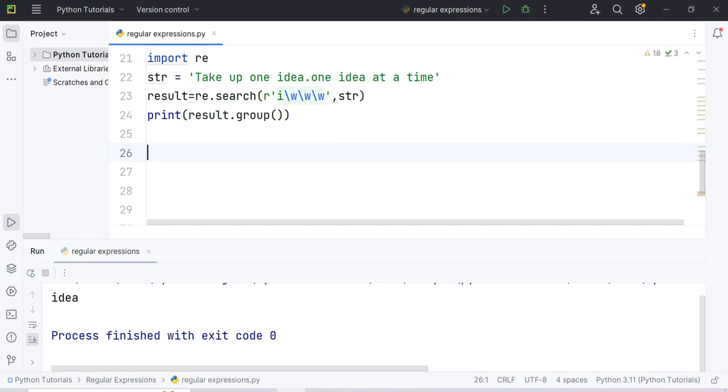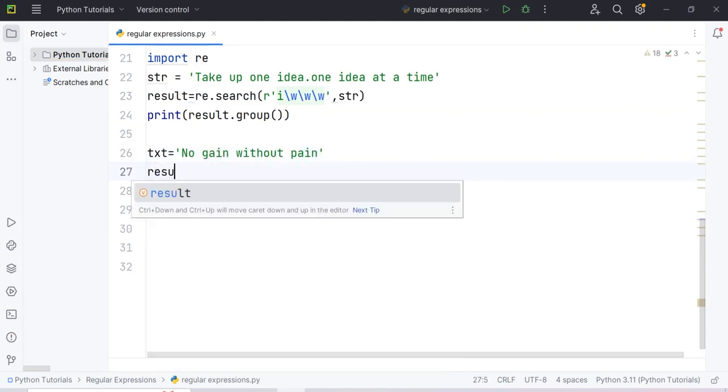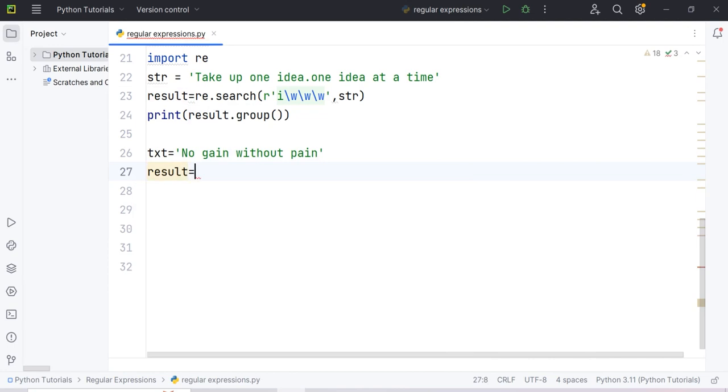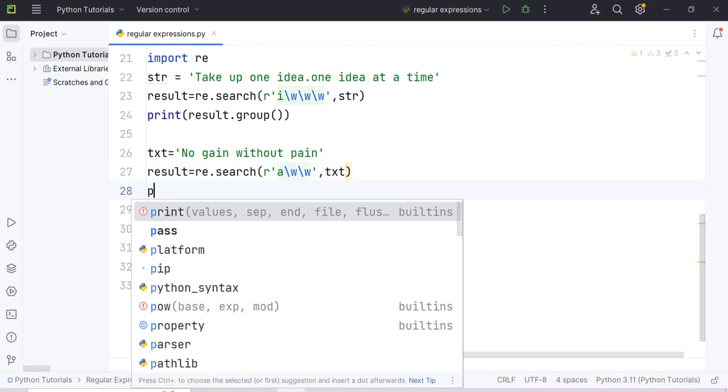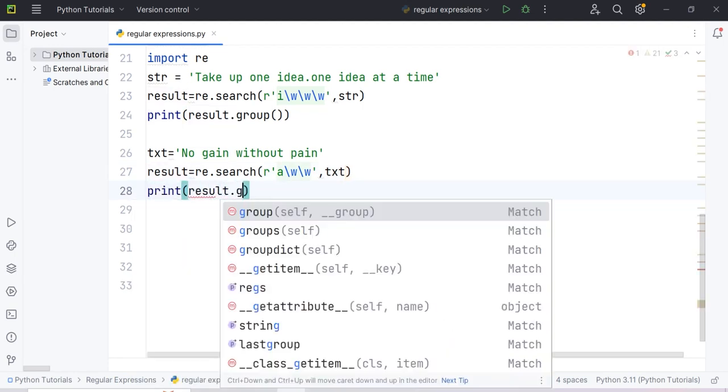Now let's check with another example by taking txt. Let's say txt is "no gain without pain", and I want to match ain. So here I say result equal to re.search and r, let's say I'm going to match ain. So here I say a\w\w, comma txt, and then I have to group the result. So I say result.group.